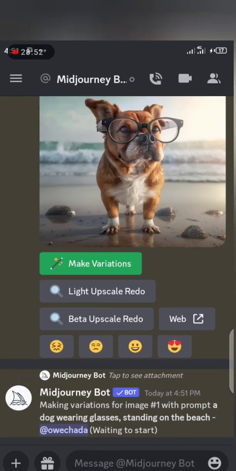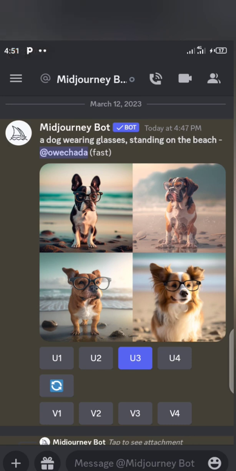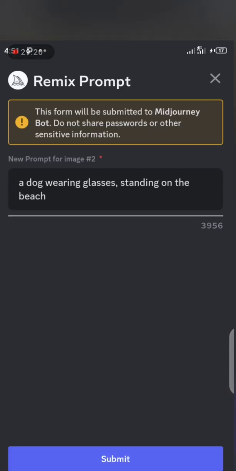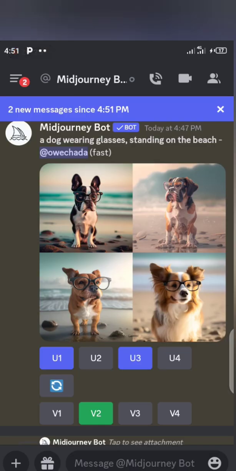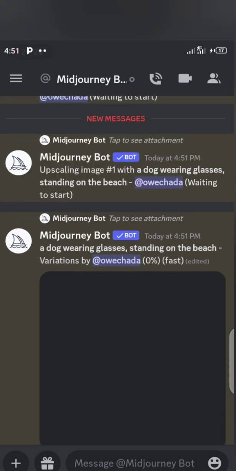While that is still working, I can go back to this place again. Probably I also like the first image, so I click on to upgrade U1. So it's going to create a bigger version of the first image for me. And also probably I like the second image, but I also want different variations of it, right? So I click on V2 in order to get other variations of the same image. So as you can see, it's loading.